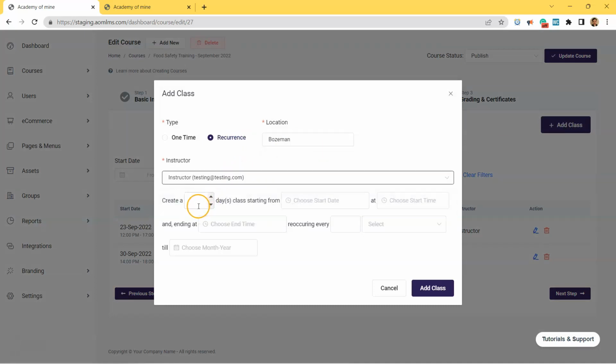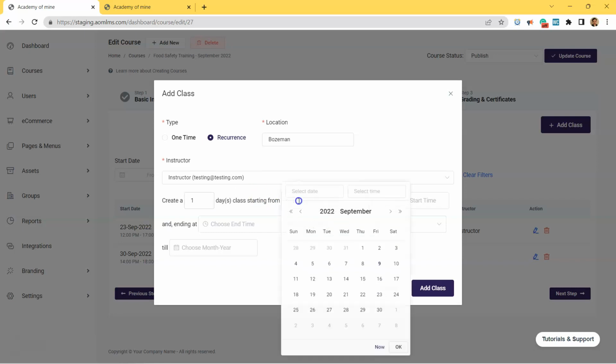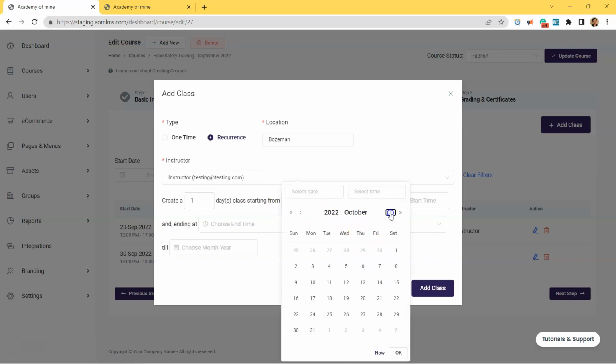Now, do note that this is a feature we built recently, so some of this stuff could change, but if you're watching this right now, most likely all of this is exactly the same. So choose your instructor. We're going to go with the same instructor, just a different location. Now, we're going to make this a one-day class, meaning the class is one day. It's not like a 3-day class that reoccurs every weekend or every month. So it's a one-day class, and we're going to choose the start date, and we're actually going to go October.